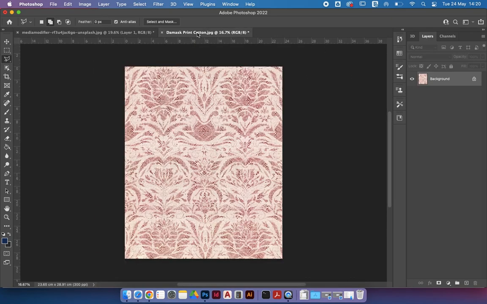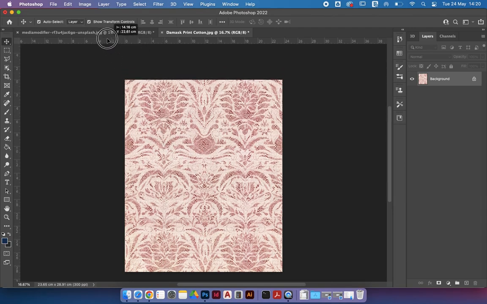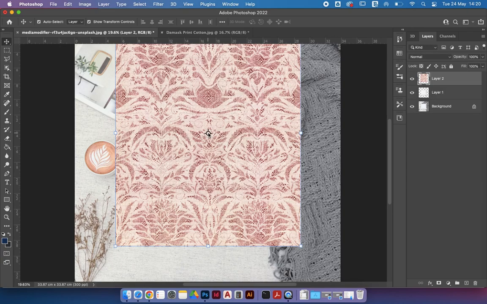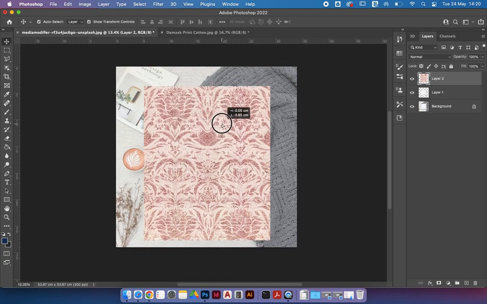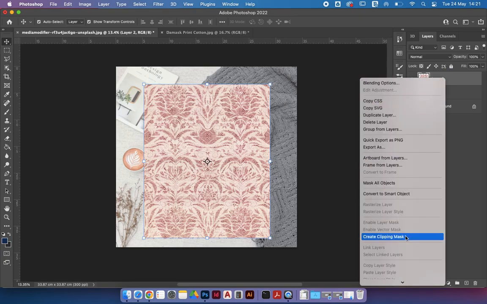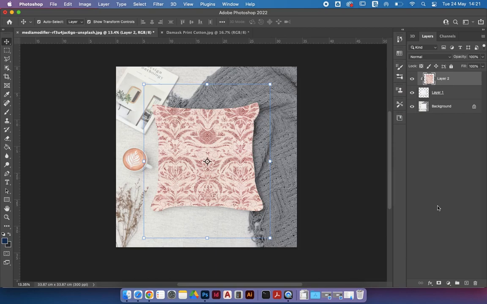Now I switch to my artwork tab and my move tool, click and hold, drag up towards this tab. I'm still holding, hover over there and release, and now I've brought in my artwork that I want to visualize onto the cushion. Okay, I can place it roughly over the top of my cushion, right click on that layer, create clipping mask.